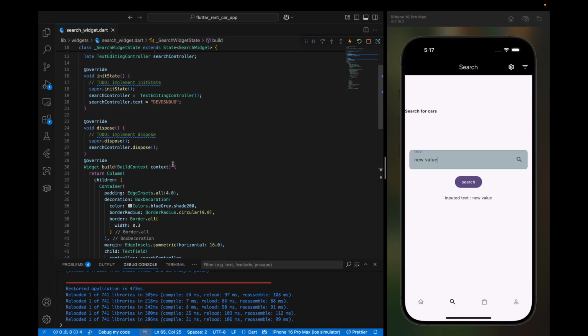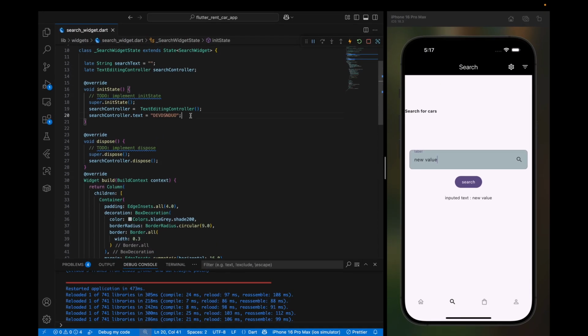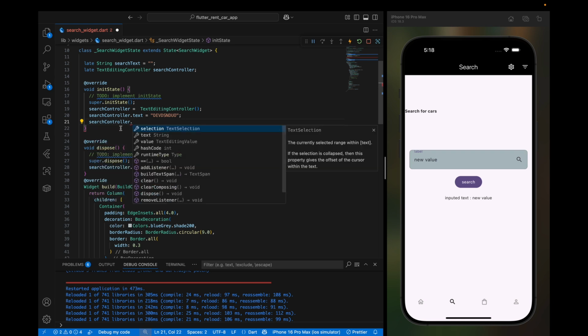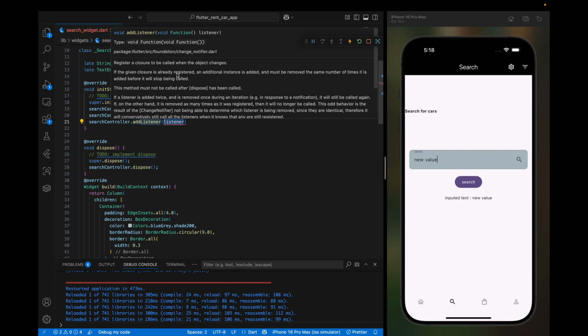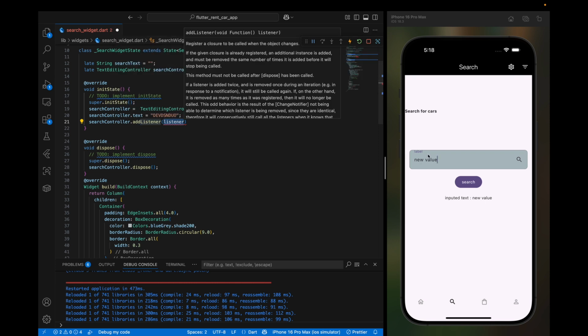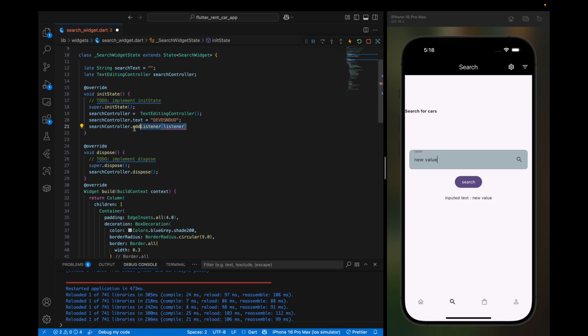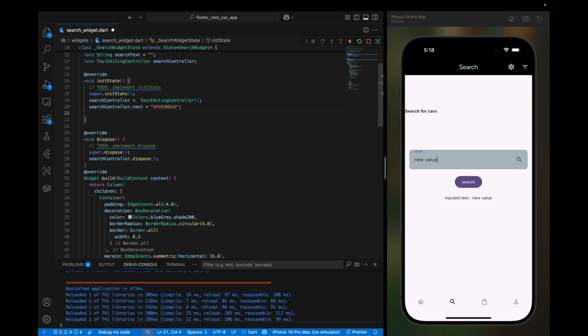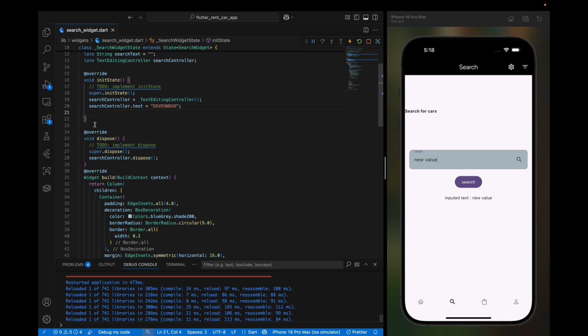So now you can also come right here for your search controller, and if you don't want to use a button, you can add an event listener right here, and you provide a function that will get the value when the user starts typing right here in your text input field. So for this video, we don't need this method right here. So now let's save everything.